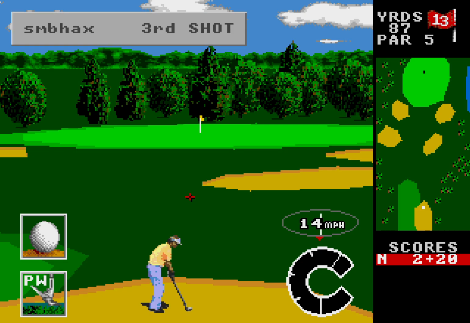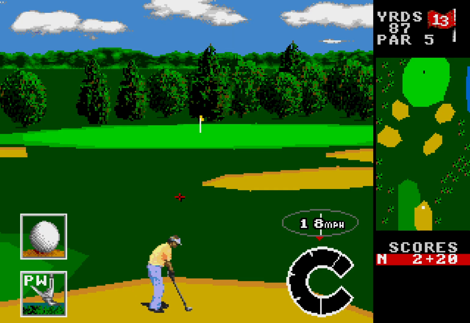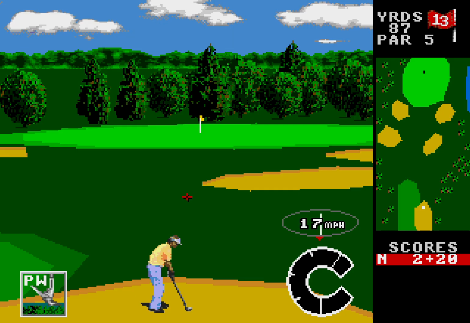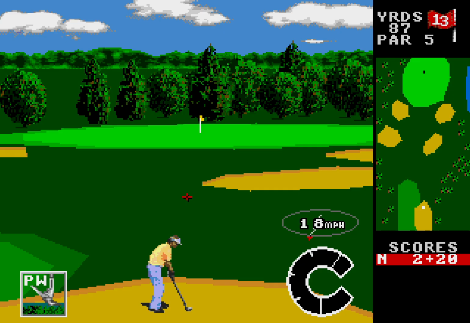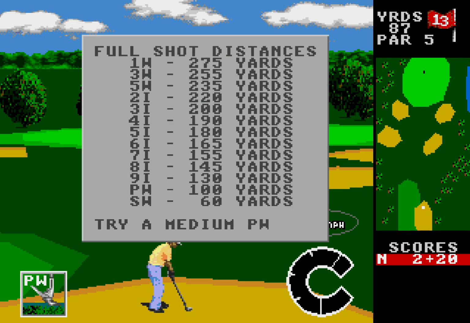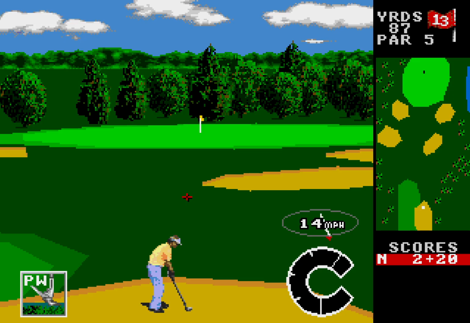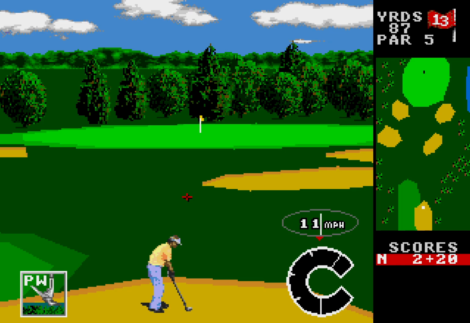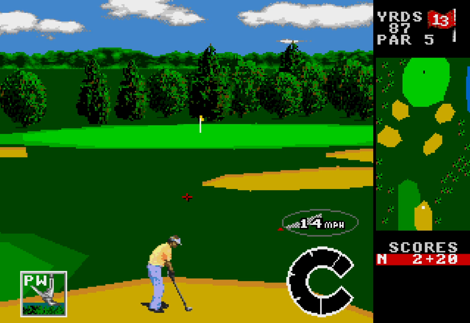Ooh. Well, I haven't been in a bunker yet. Usually I'm all over bunkers in other golf games. So I'm on the pitching wedge, though. 87 yards. Pitching wedge usually goes 100 yards max, but from sand, it's not going to go that far. I don't think I can really use an iron to get out of a bunker, can I? I could try. I don't think that would work too well, though.